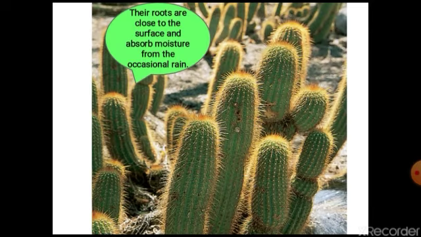The most common plant in the desert, the cactus, is one of the most common plants in the desert. Their roots are so close to the surface that they absorb the moisture from the occasional rain that falls in the desert. So that's how they survive in the desert.